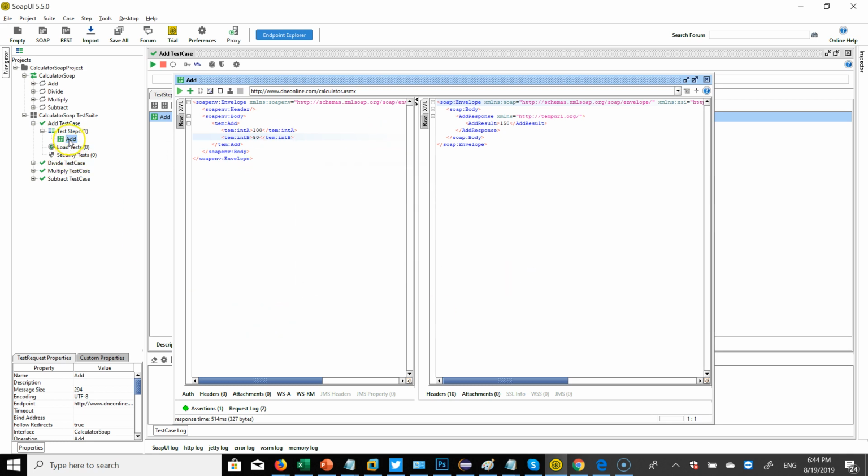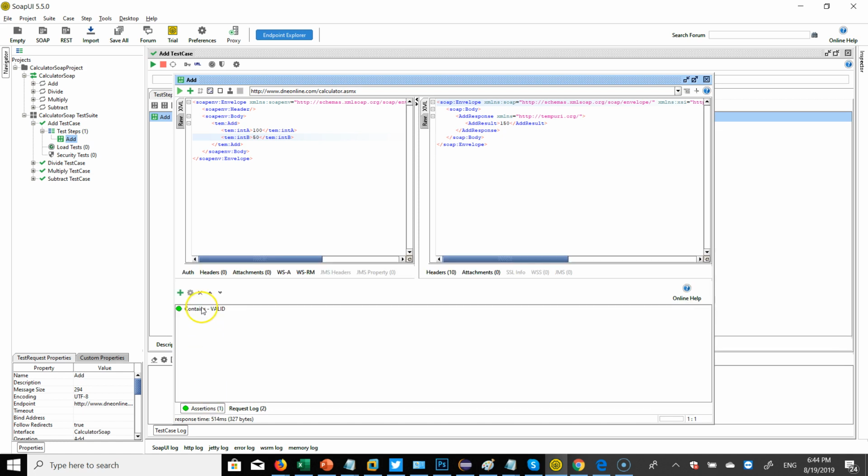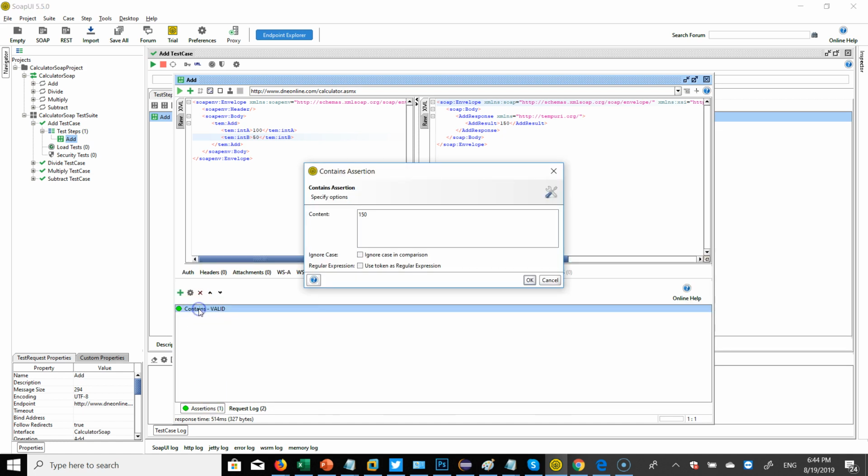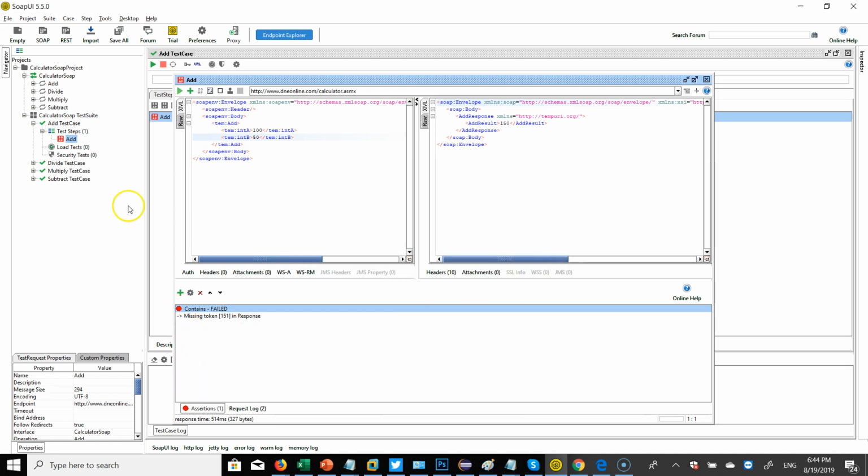Alright. But if you put in the assertion, just double click and make it 151, the assertion will fail with a red mark.